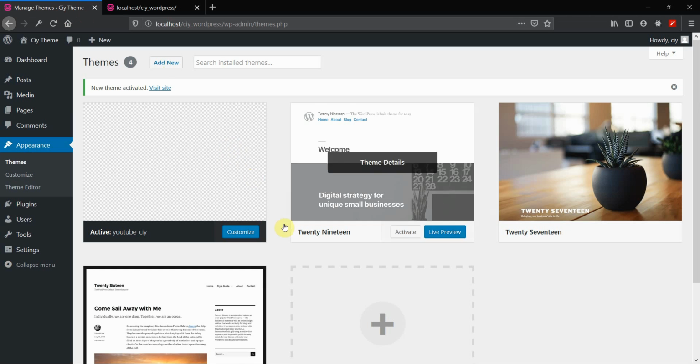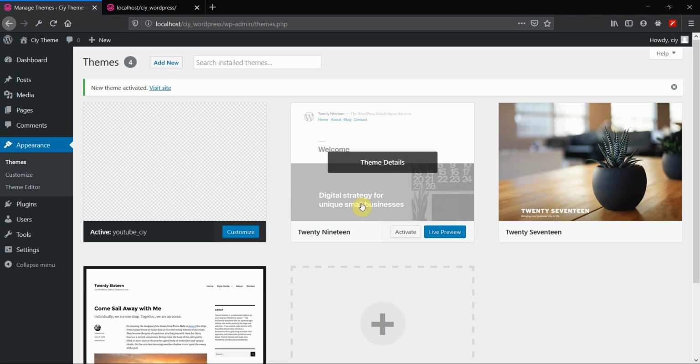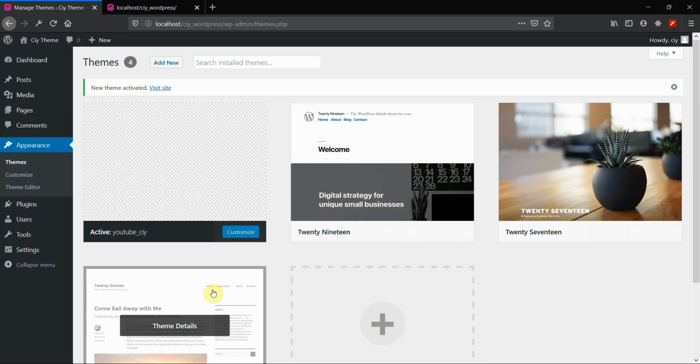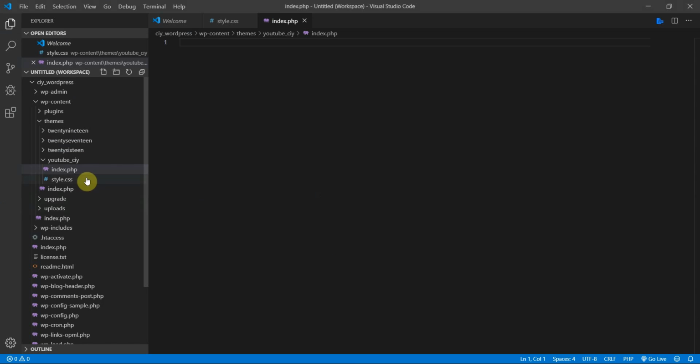Now let's head back to the backend, and as you can see, we don't have a screenshot, this nice looking screenshot as the other themes have. So what we need to do is create a screenshot for this one. We have to import an image into the root of our theme directory right here. So let's do that. I have already downloaded an image.